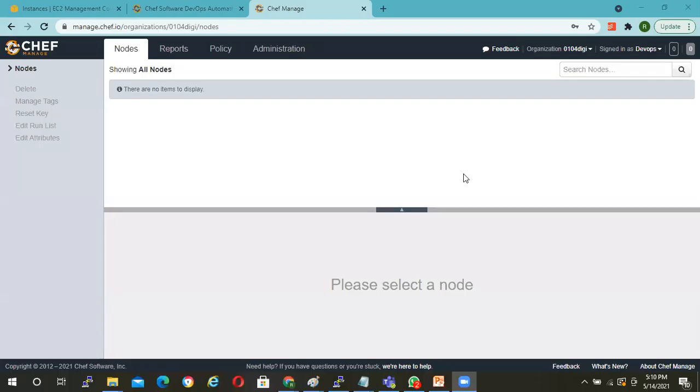So just log in there. It might ask you to create an organization. So just create an organization that is unique. What do you mean by unique? Because this is a public server, right? I mean, no two people can have the same organization.